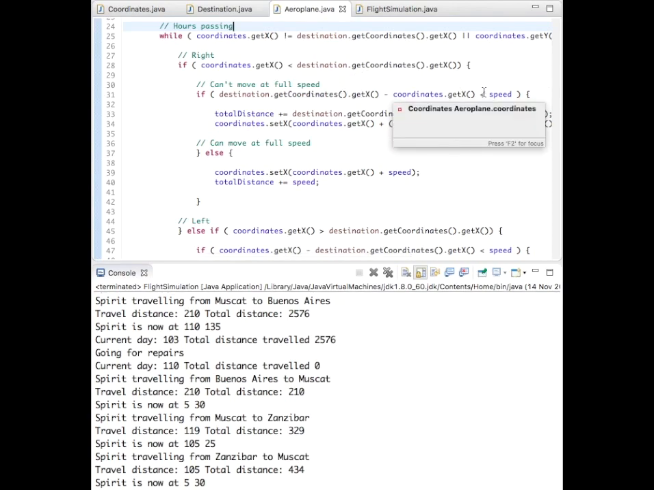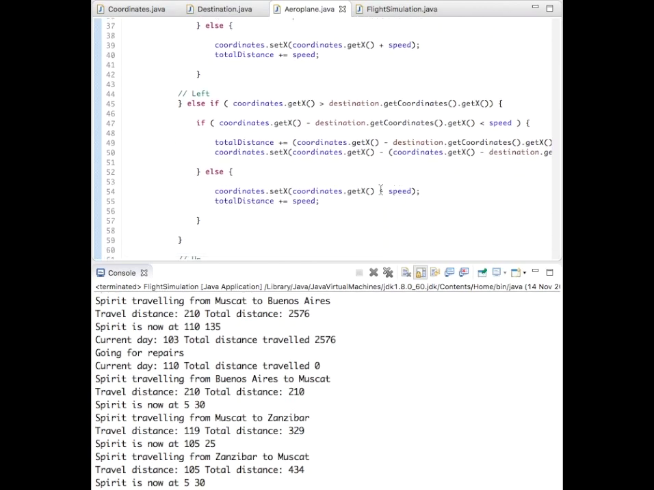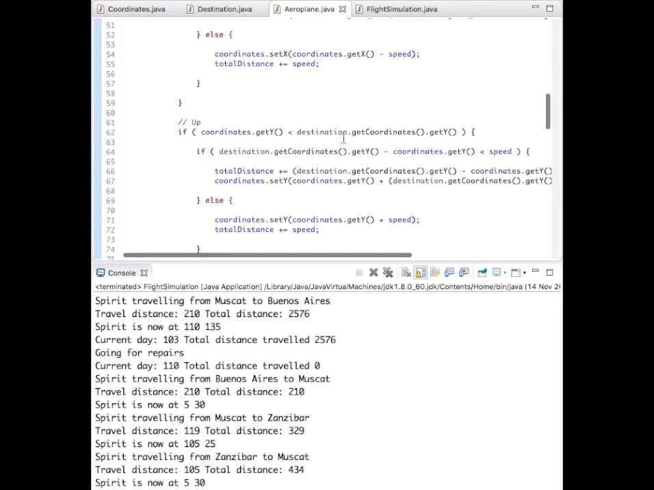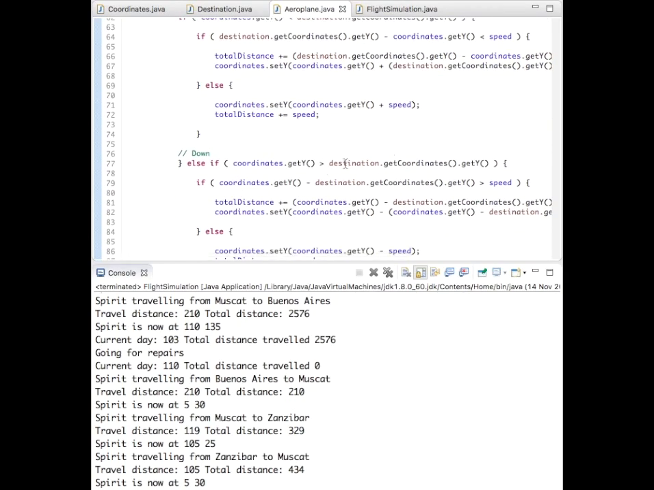So destination.getX, if that's less than speed, then that's right, less than speed there. Otherwise, add the speed on. The conditions here are right. Again, getX minus getX less than speed, fine. Then minus speed. Now on the Y, this condition's right. Destination get Y is less than coordinates get Y less than speed. Looks fine as well. This condition's right. Coordinates.getY is... ha ha ha.